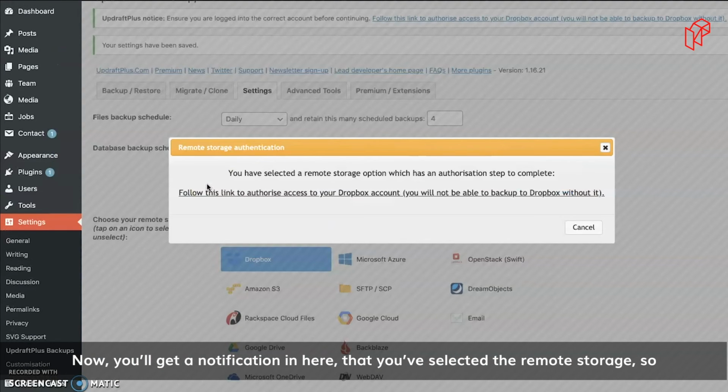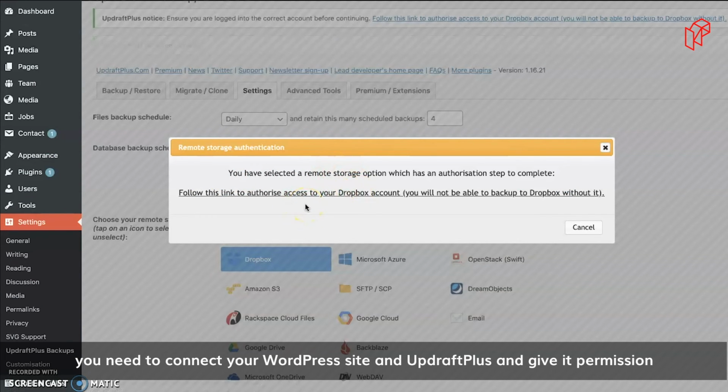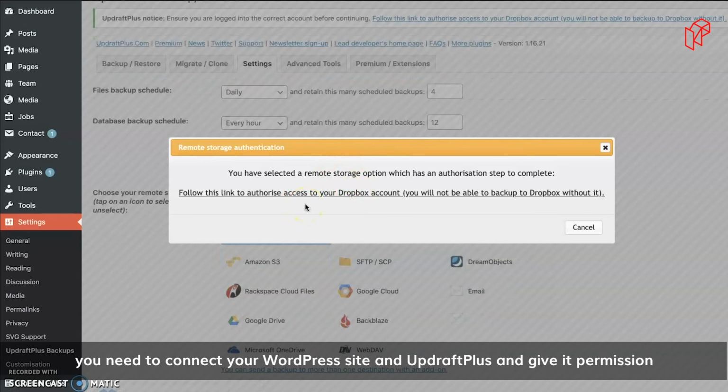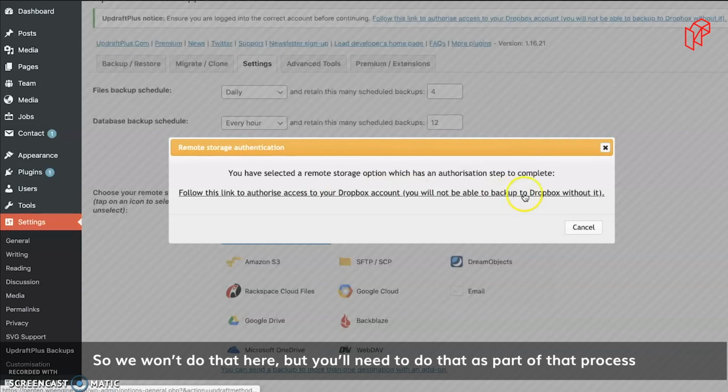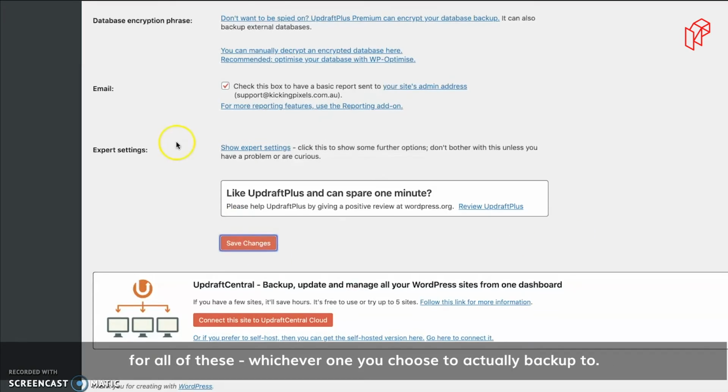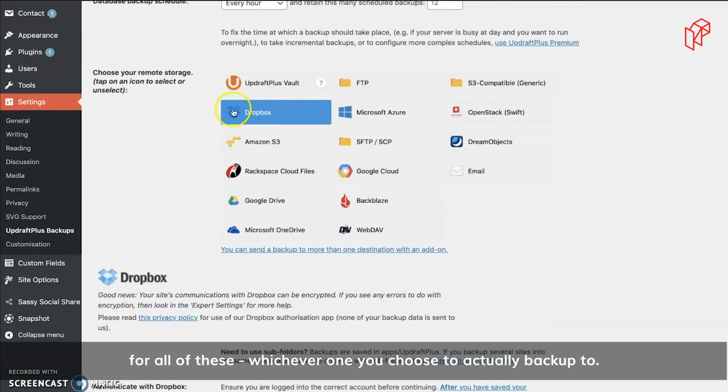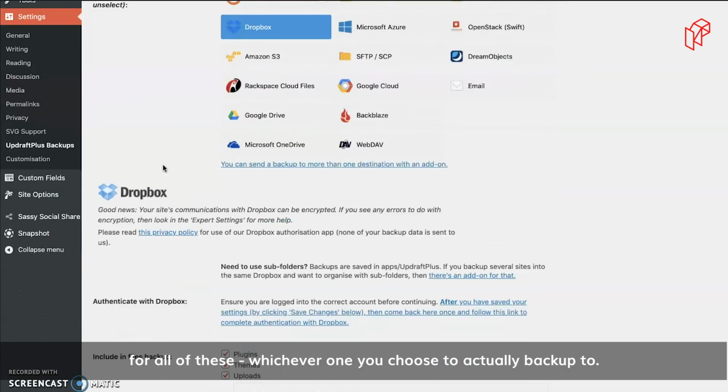Now you'll get a notification here that you've selected the remote storage, so you need to actually connect your WordPress site and UpdraftPlus and give it permission to be able to save those database and file backups to your Dropbox folder of choice. So we won't do that here, but you'll need to do that as part of that process for all of these, whichever one you choose to actually back up to.